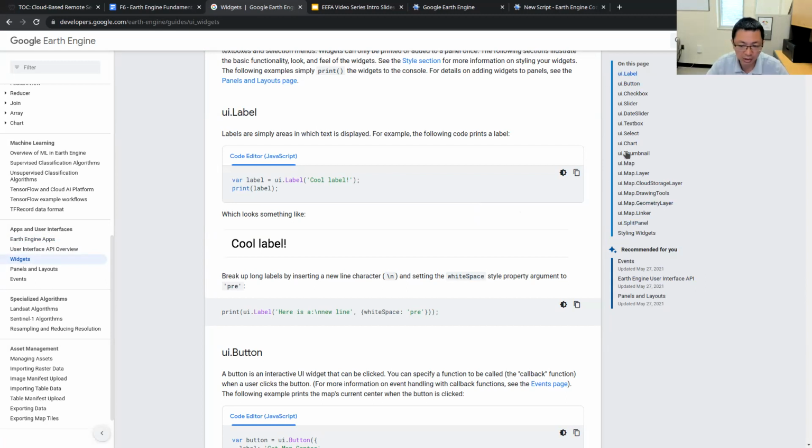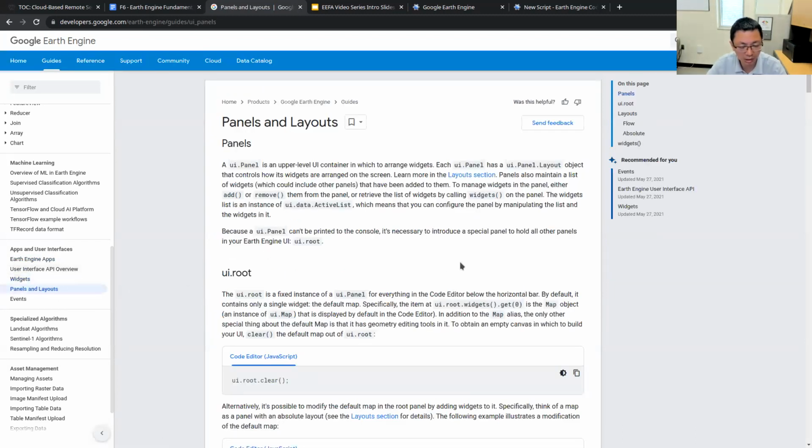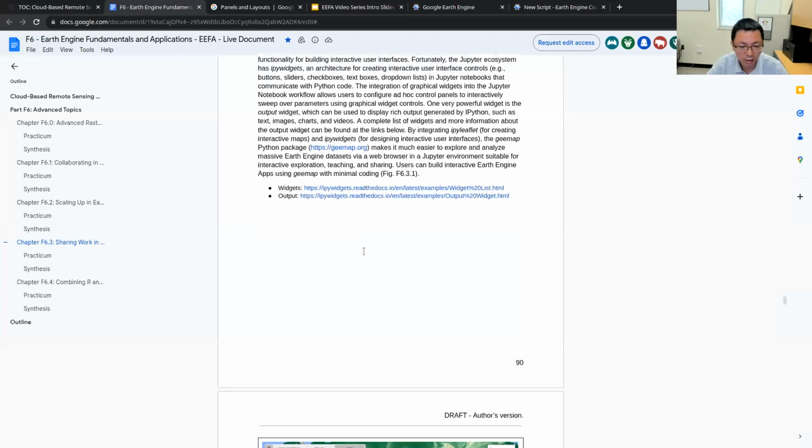On the right here shows you some of the components of the web app. We won't use all of them, but we use some of those in the tutorial today. And also the panels and the layout, more like the containers holding those widgets. So this is on the JavaScript side. There's also something on the Python side.